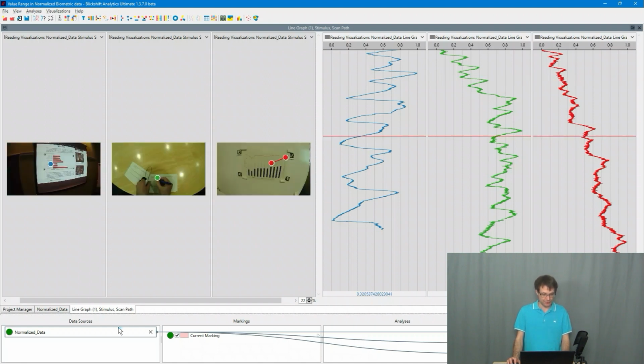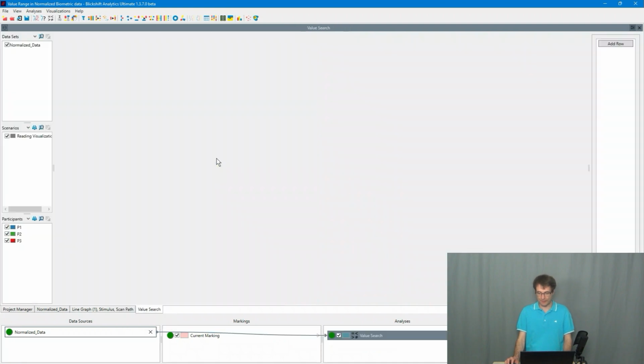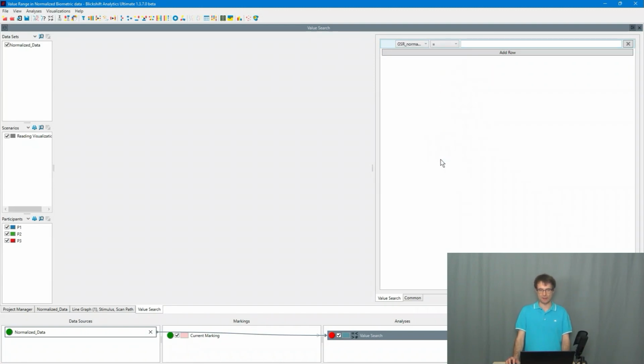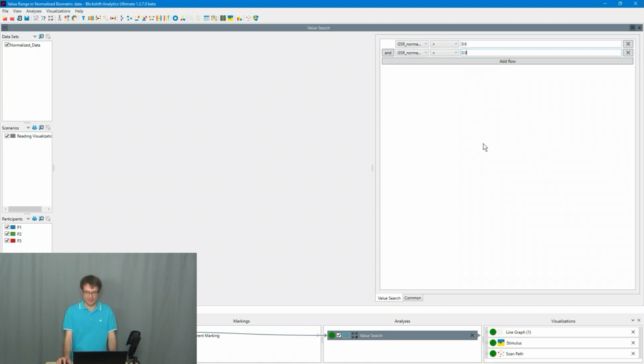I go to the original data node, so the normalized data here on the left side, and I choose value search from the menu. Then I say add row, and here I choose the column GSR normalized. Since I want to select a specific range between 2 values, I say GSR normalized should be greater than 0.6, add row, and GSR normalized should be smaller than 0.9. So let's go to the visualizations.